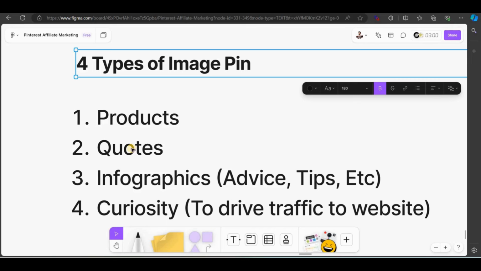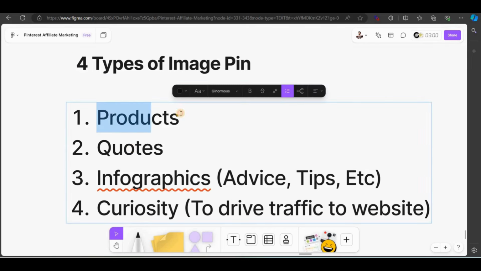There are basically 4 types of image pin that you can publish on Pinterest. First, we have the product pin. Product pins are basically when you just upload a picture of a product without adding any text or any elements in the image. You just publish a product image and that is known as the product pin. Then we have the quotes pin. Quotes pins are when you upload quotes as images on Pinterest, so we call them quotes pins.